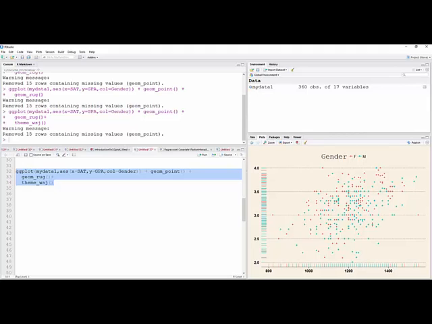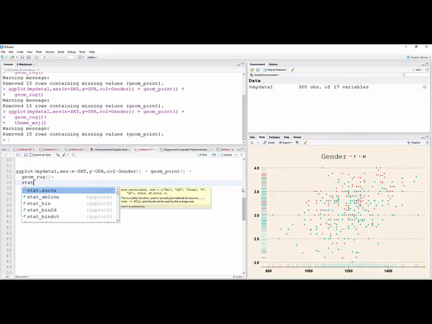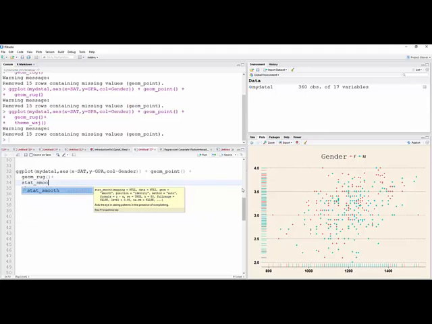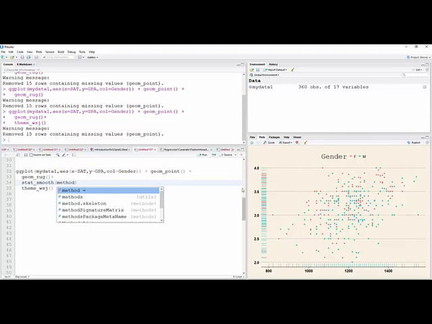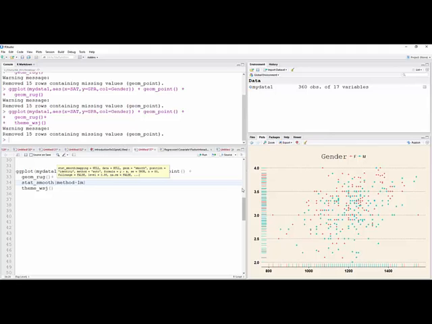And now what I'm going to do is I'm going to add a line to this, and to do that, I'm just adding another layer. It's stat_smooth, and then method equal LM for linear model. Okay, remember to put a plus sign there.